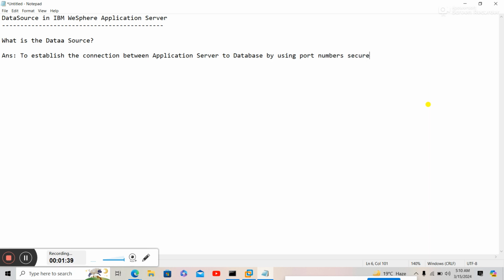Secure port numbers by database: Oracle 1421, DB2 50,000, MySQL 3306, SQL Server 1433. These are the port numbers of the data source.